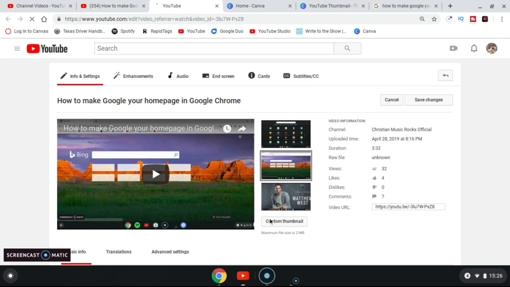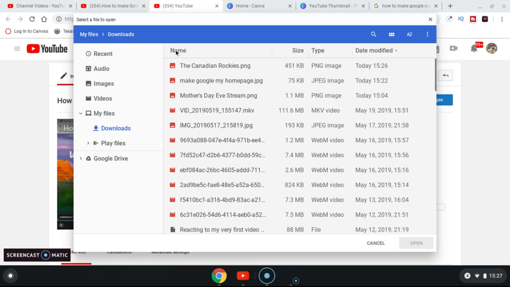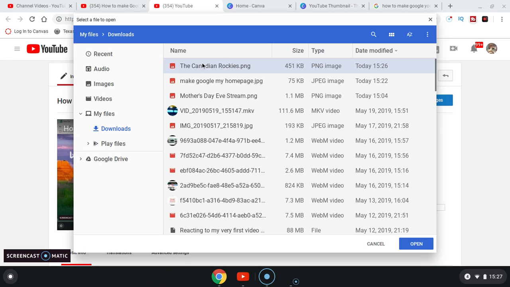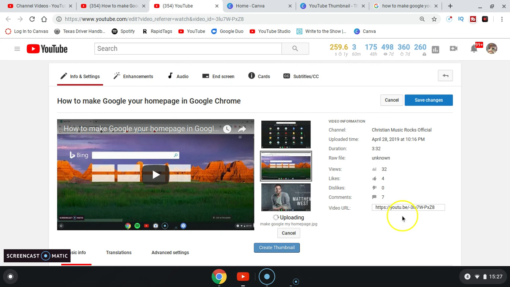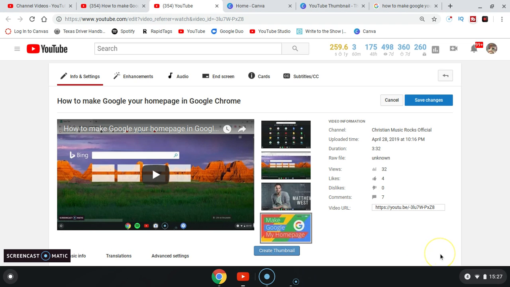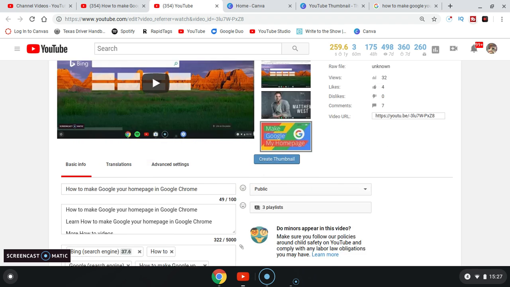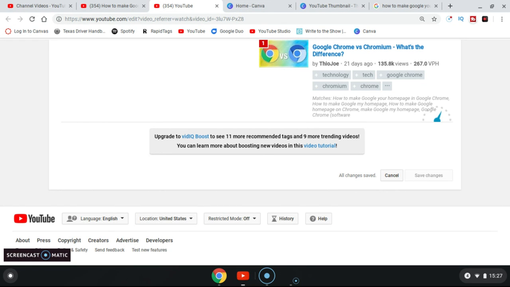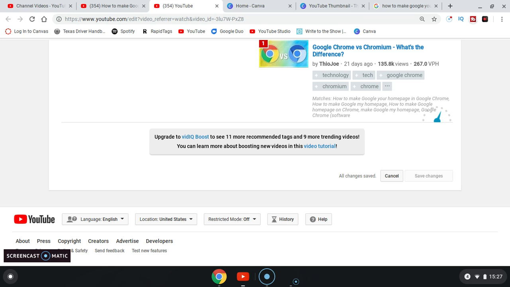To add a custom thumbnail, you want to click this button that says custom thumbnail right by create thumbnail, but you don't want to create thumbnail. Custom thumbnail. I am going to pick the image I chose. I don't want to do that one. I want to do this one. Open. And it's uploading. Once you're done with that, click Save Changes. And now you're done. That is how I edit my thumbnails. Plus, that is how to edit your thumbnails.